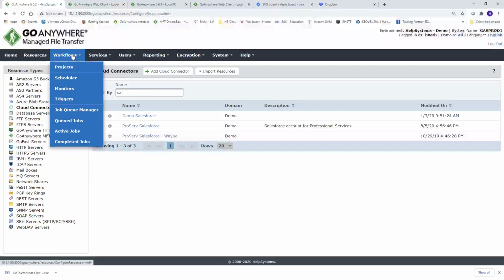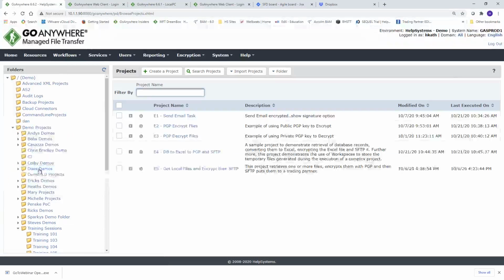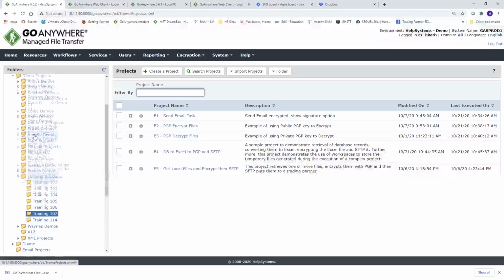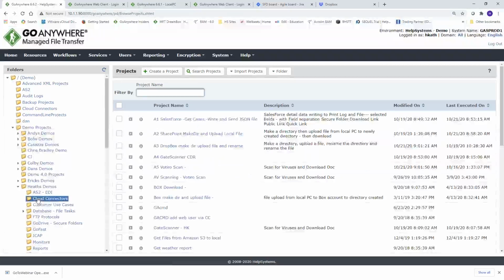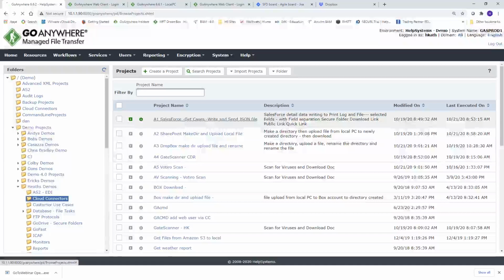Now that we have those resources defined, I'm going to walk through some existing projects for you today. And we're going to jump right into my little folder here called Cloud Connectors. Just so you know, you can create your own folder structure that makes sense to you, but I have these existing projects already set up here for us to walk through. This first one, as you can see, is using Salesforce.